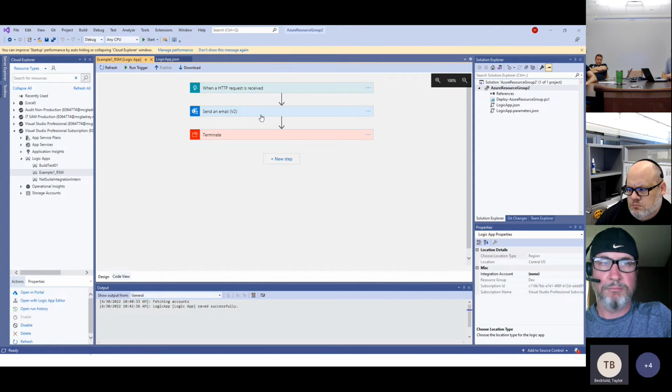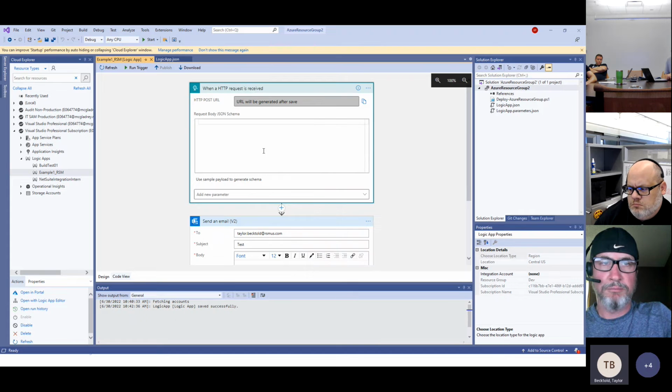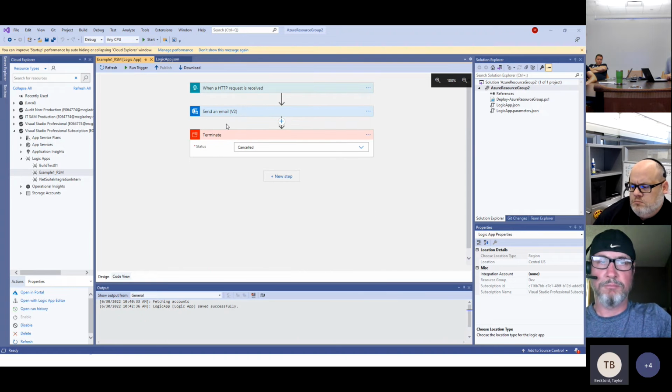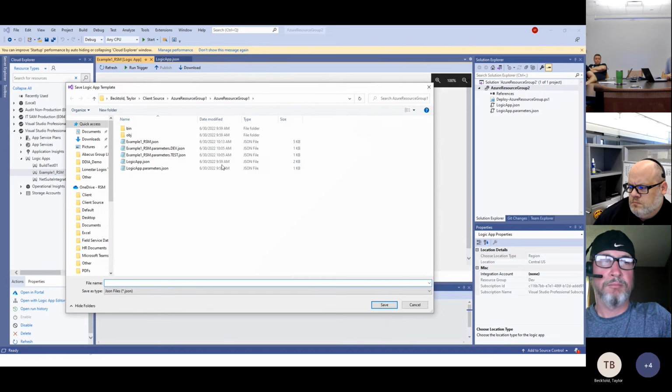And look at that. We have our other logic app that I built, pretty similar, with a terminate step, so it's canceled. Now, again, you don't have this fully downloaded. This is just a representation of what's online. You can see this little download button right here. I'm going to download it.